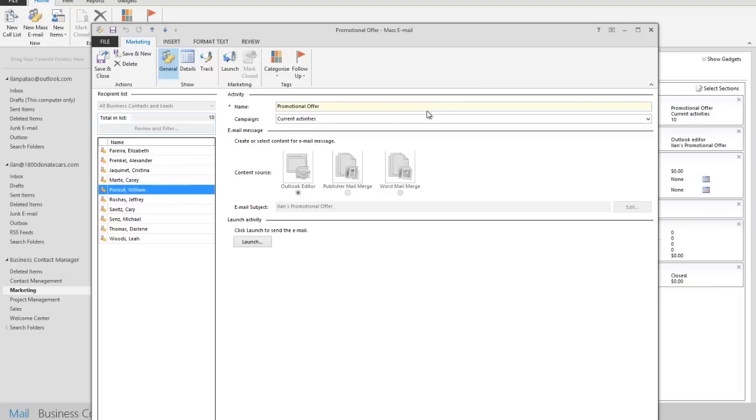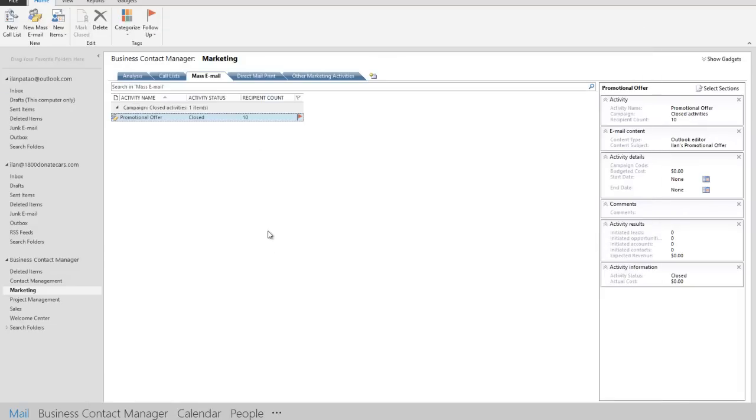And that's it. So here, let me mark this as closed because it is a completed activity. And that's what I wanted to show you guys. So there you have it, mass mail through BCM to either contacts, accounts, or leads. And the mass mail could be anything.